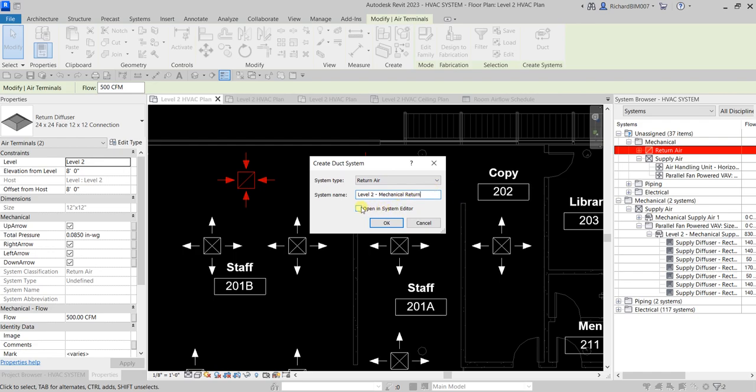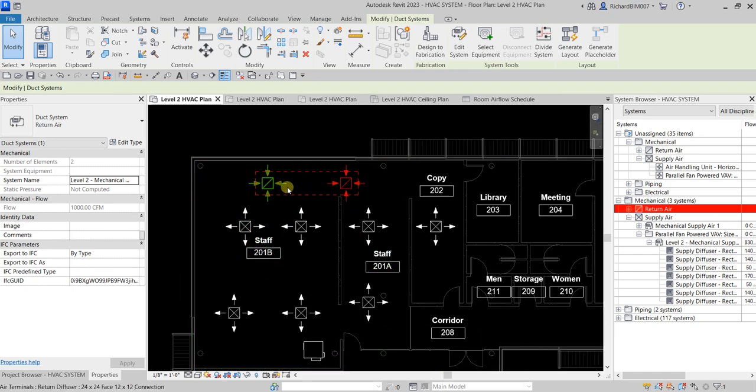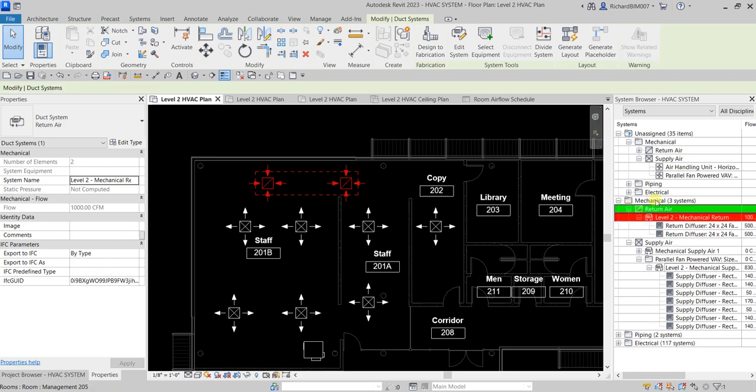So let's say I'm not going to tick open in system editor. So I'll just select that. So this is now how it looks like. So as you can see, we haven't assigned this yet to an equipment, right? So that's why if I expand this, it's now already assigned to a mechanical system, but there's no equipment for this one, right? Only the name here, unlike our supply.